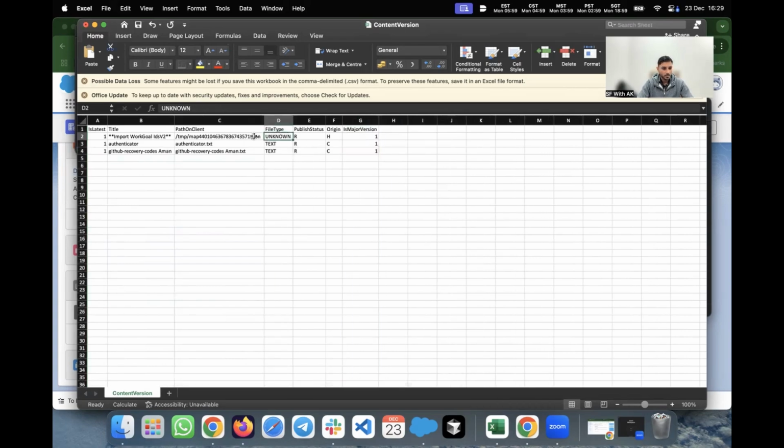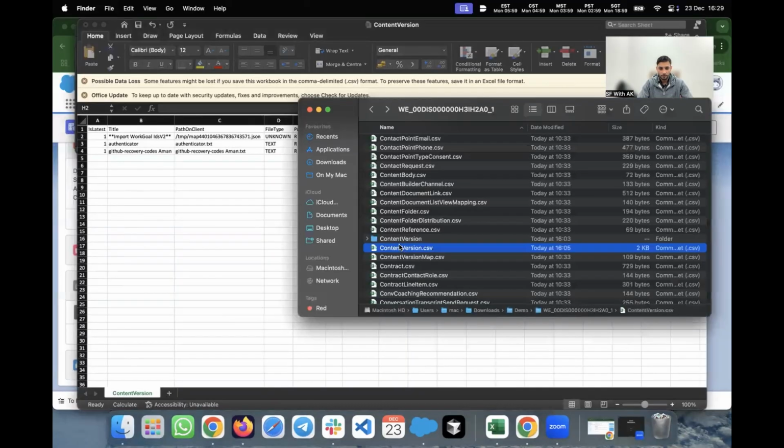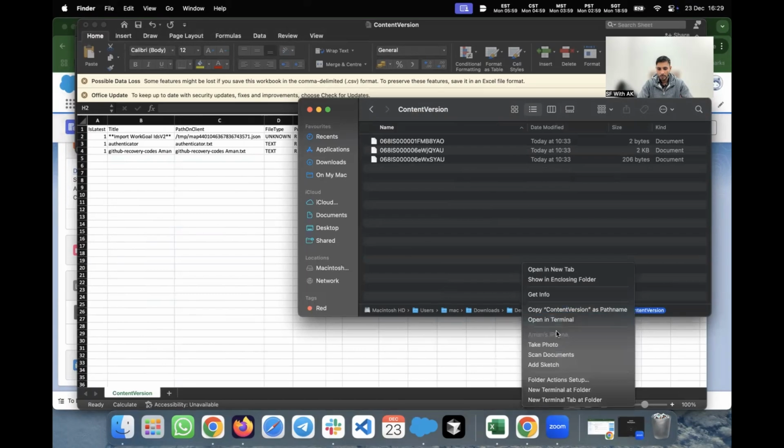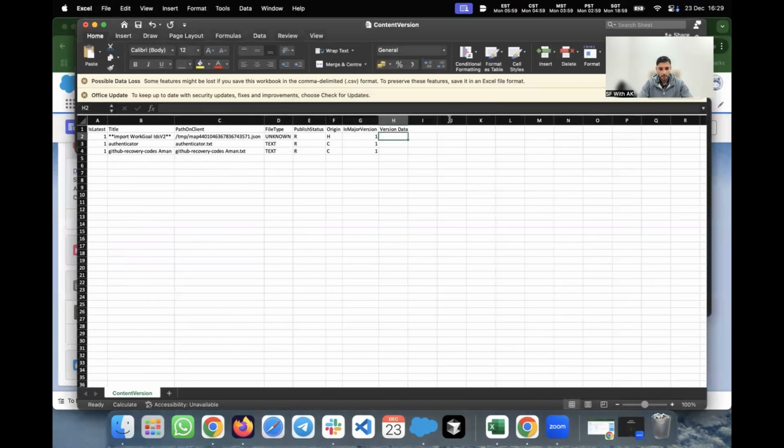Okay, now let's add the version data field, version data, and here we will have to give the path name. So let's go to the content version and copy the path. Okay, here, and let's paste it. Now this is the path that I have in my system. It may be different in Windows and different in Mac.